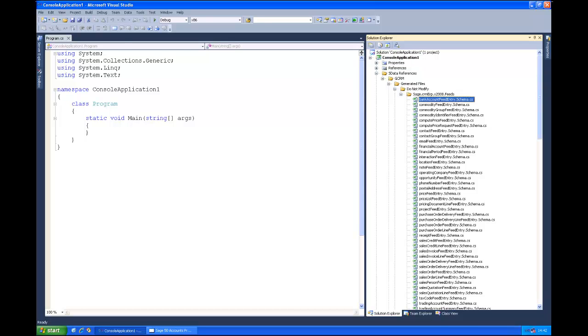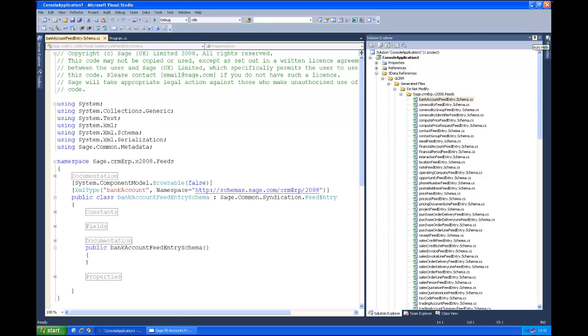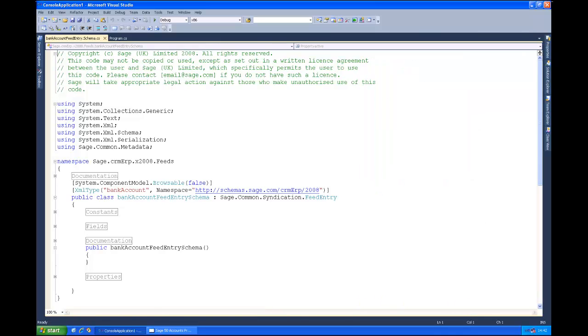And if I just open up one of these, we'll just have a look at bank account, and I'll just give us a bit more room here. What we can see, we've got a public class here called bank account feed entry schema. That inherits from this class feed entry, which is in the Sage Common Syndication namespace. Feed entry is a base class defined in the SIF, and you'll find that all of the classes here are exactly the same. They all inherit from feed entry, and you'll find later on when we use the SIF to make requests to the SData feeds that we are using generics, and when we're doing that, everything that we use must derive from a feed entry or a feed, and I'll show you the feed class in just a moment.